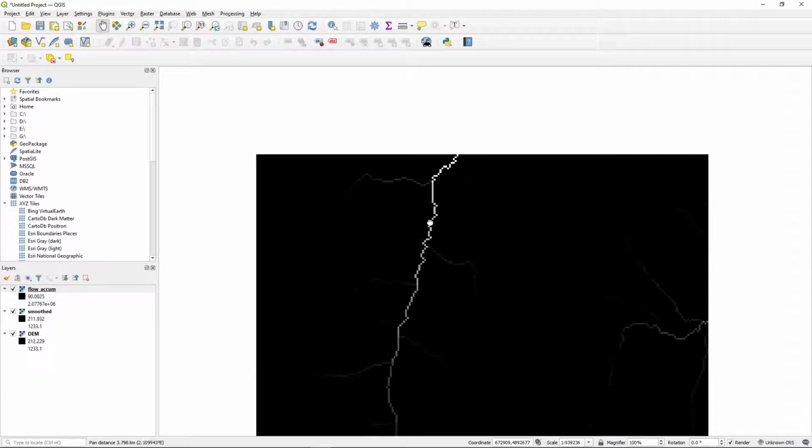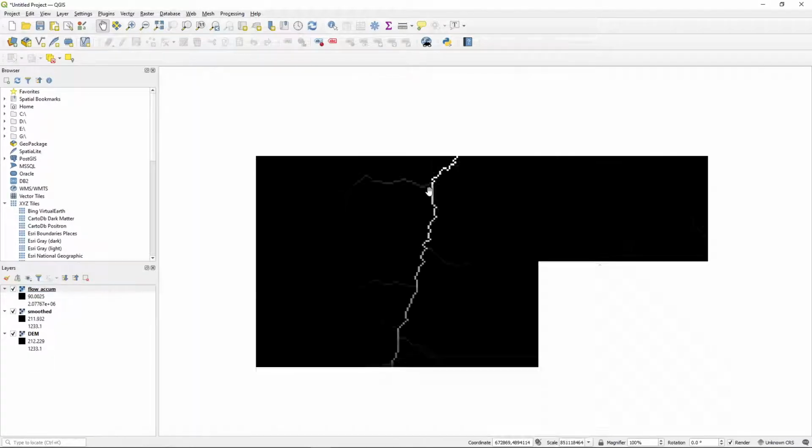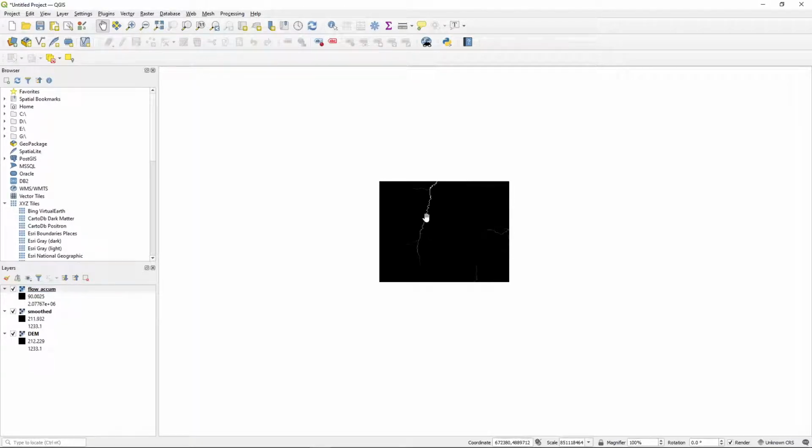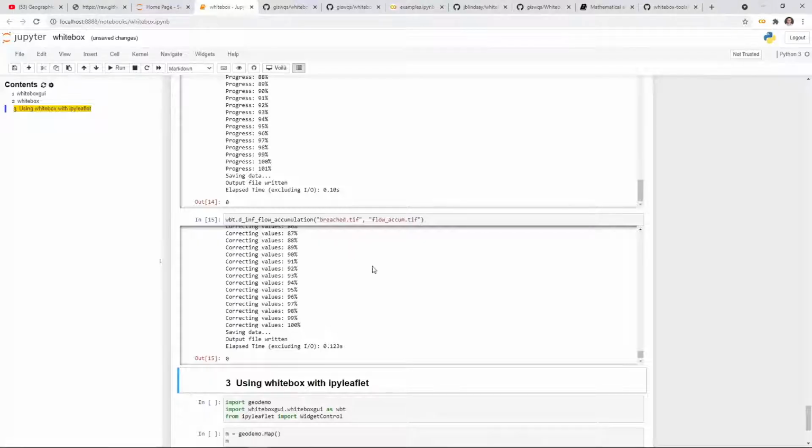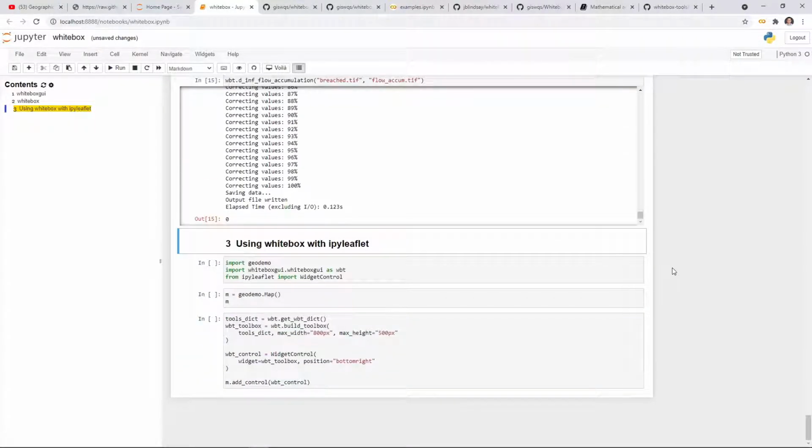You see here, this is the flow accumulation, right? You can use this to extract stream network if you want. This is a simple example. You can apply to any other data set that you want. Okay, so this is how you can use Whitebox GUI and also Whitebox.